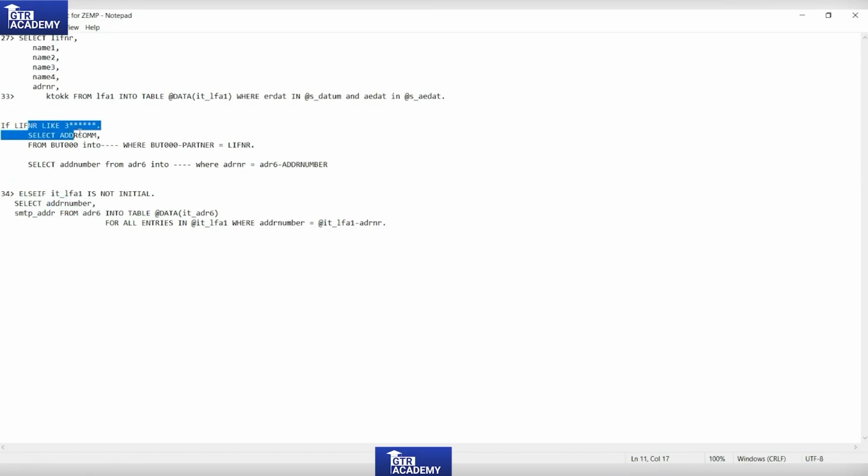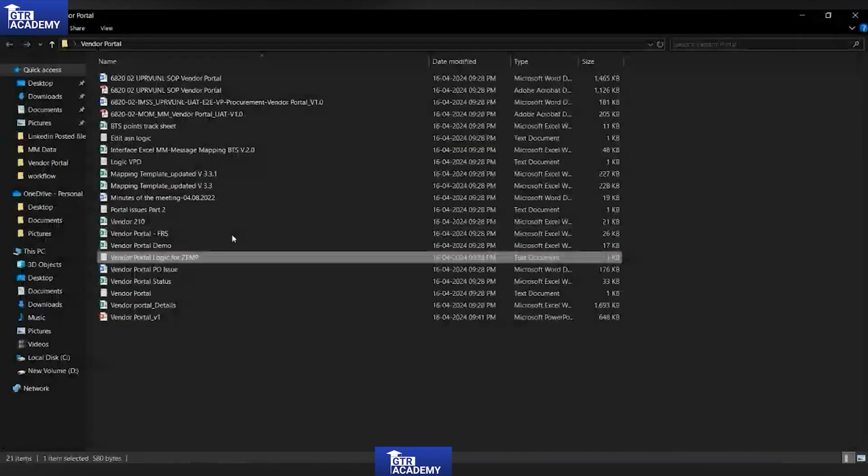And if a vendor code starts with 3, for the employee supplier, these are employee suppliers, the people that are working for your client and they're buying the material. Their address communication from the BUT000 table will be taken, and the same ADDRNUMBER will be passed to ADR6. So these were the two separate logics that we gave to our team.